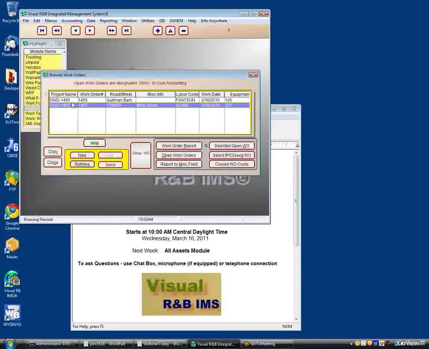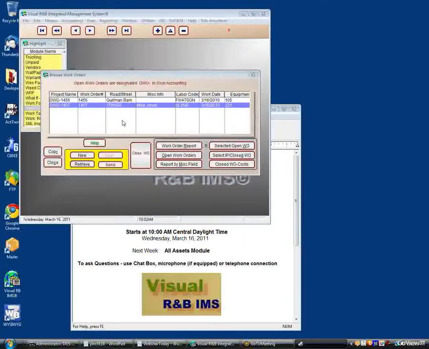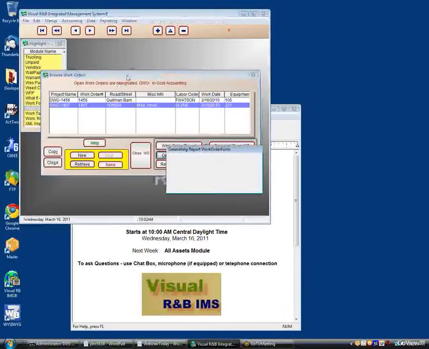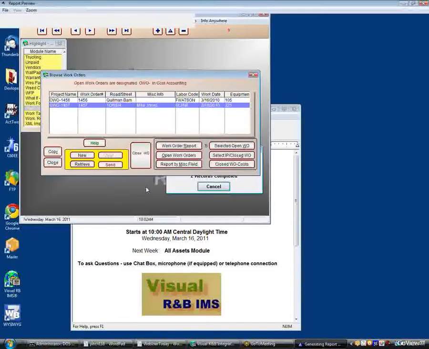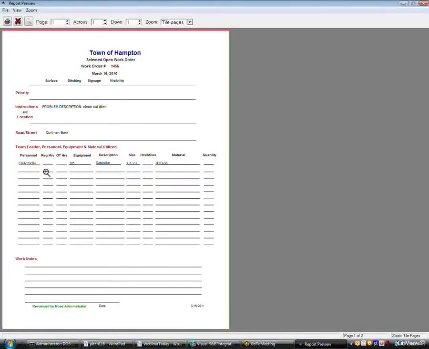Once you create the work order and then the work is done, we'll run the open work order report here. And this also can go out through the printer selector, so you might fax it. The work order is filled out. When they take this to the site of the complaint, they'll fill out any other personnel, regular hours, overtime hours, equipment, the type of equipment, and the material applied to the job, as well as any work notes.